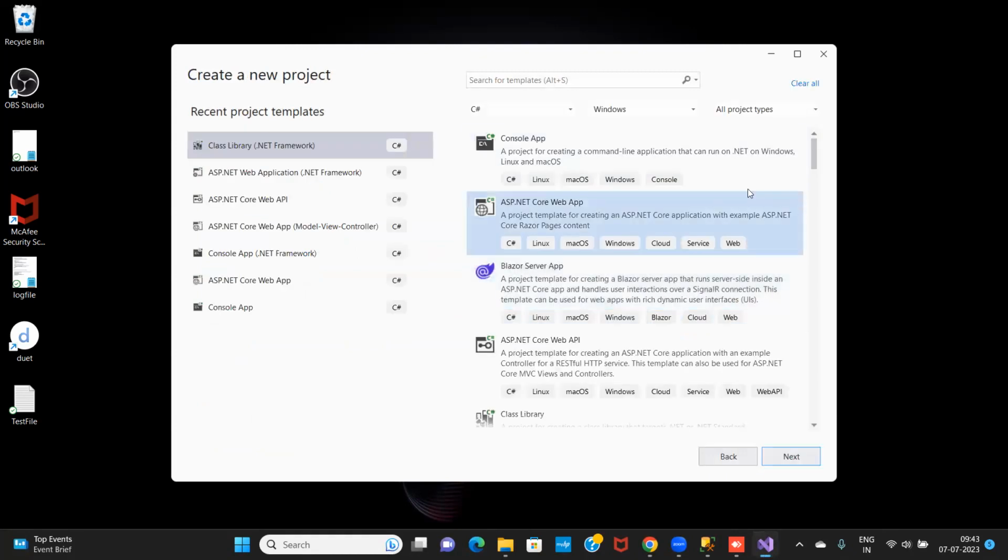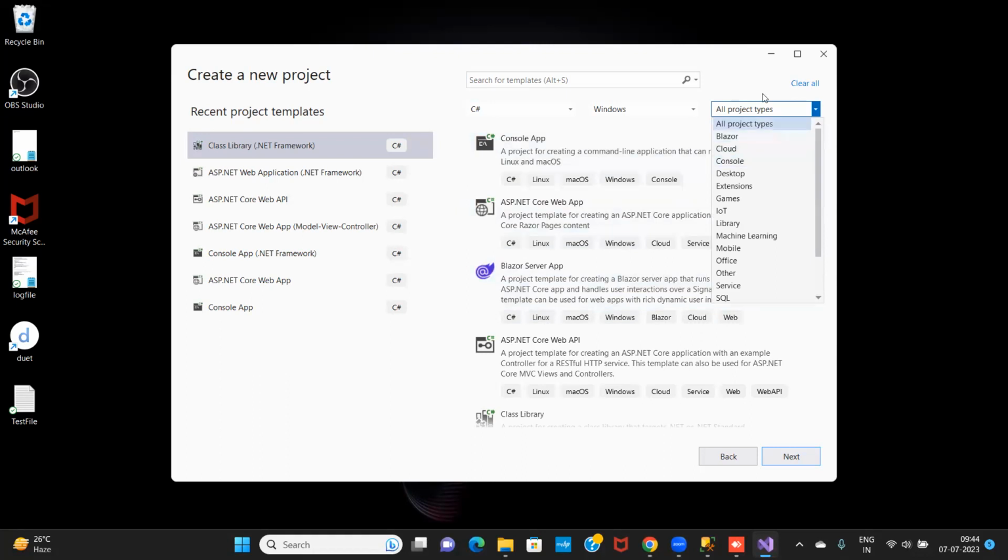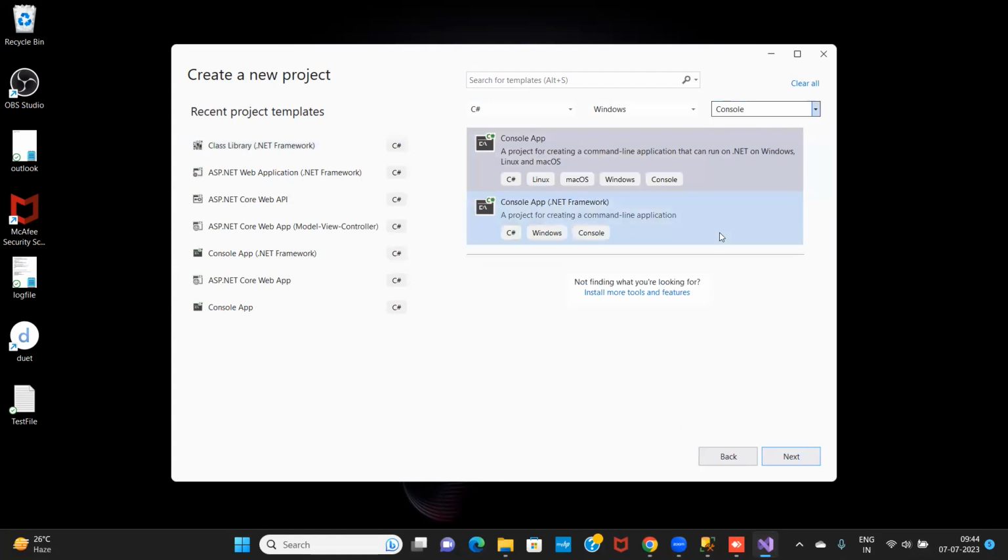Once you click on new project, it will open the templates like this. Now we have to develop applications in the .NET framework. The frameworks are given in Visual Studio, which is a tool. In this tool, they have given the .NET framework. Now in this drop down, just select Console. Once you select Console, it will filter the console frameworks. Now if you see here, Console App .NET Framework. I'm selecting this framework, then click on Next.